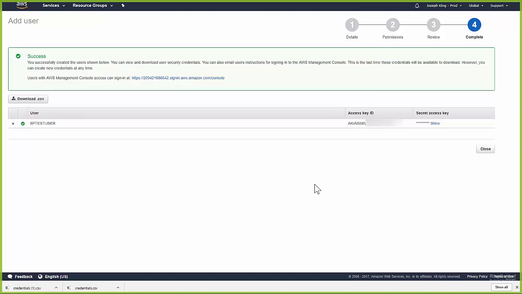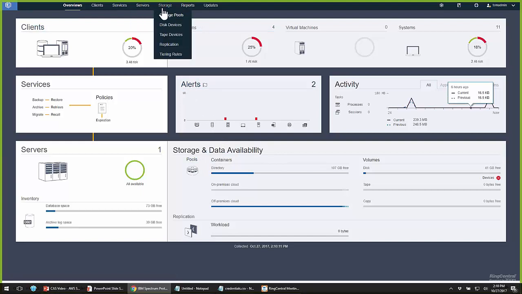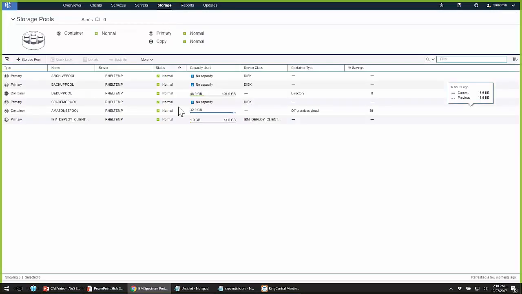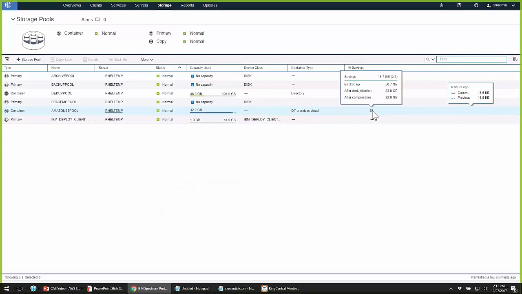Now we're going to switch back and talk about what we're going to do within Spectrum Protect. We logged into Operations Center as an administrative user, and we're going to go to Storage and Storage Pools. You can see we already have a Cloud Container Pool created here called Amazon S3 Pool, and we can already see that we have some savings there from deduplication and compression. This is just a little test environment, so we're not sending much data to it.